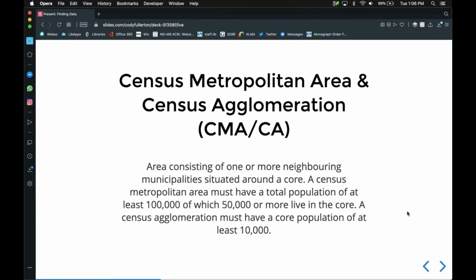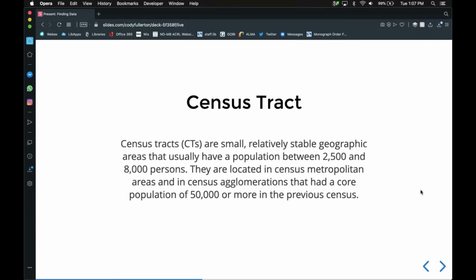So there's more CAs than there are CMAs in Canada, because we don't have that many places where there's a population of 100,000 in a fairly small area. Okay, I think there's about 25 CMAs if I'm correct in Canada, so not that many. So the next thing I want to talk about is a census tract. So you have your CMA, right? Your census metropolitan area or your census agglomeration.